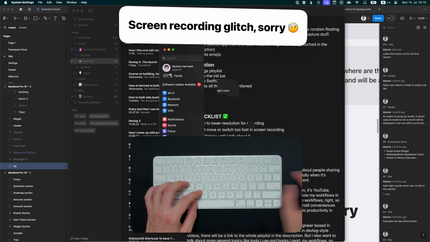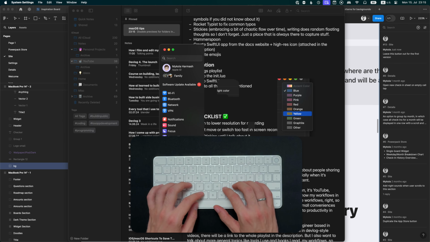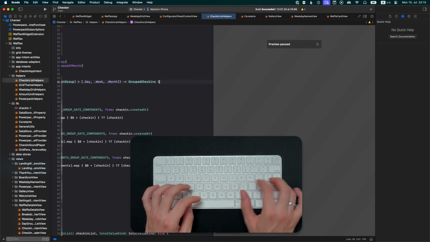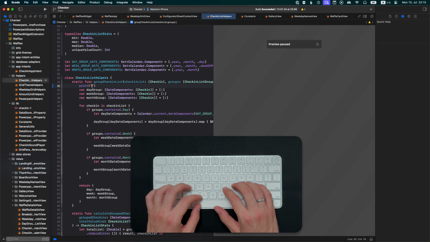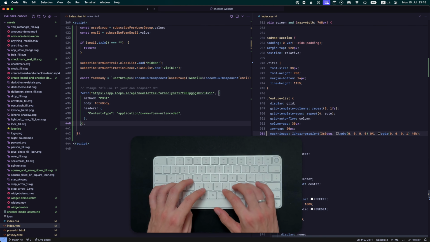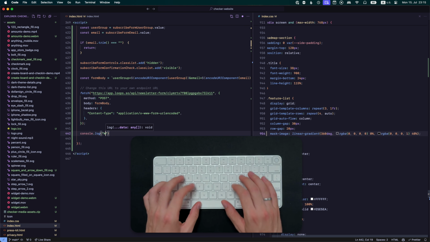Now let's maybe go to System Settings, and here I'd like to change the highlight color for the system. So now I have blue. Let's maybe change it to yellow. Why not? Okay. And in Xcode, maybe leave some silly print statement, hello, and the same thing for VS Code. So log world.